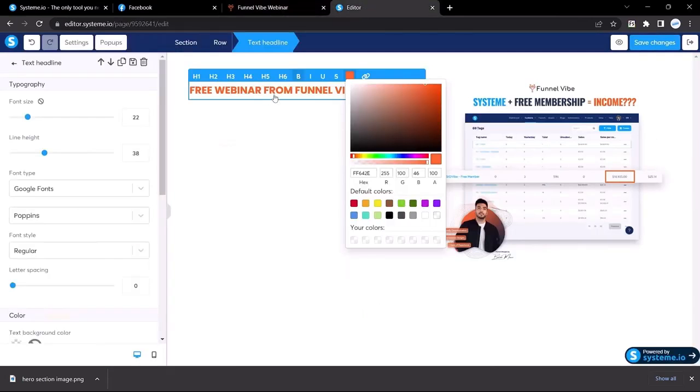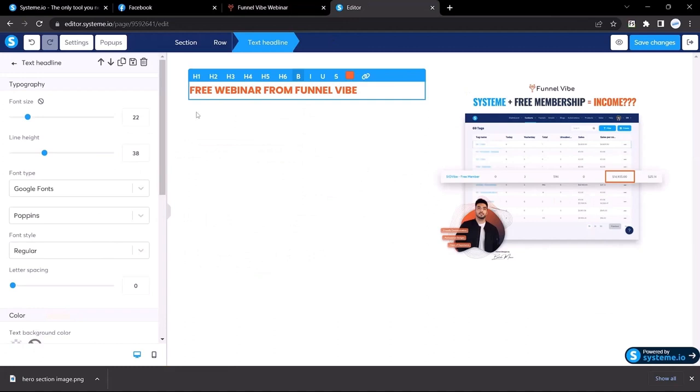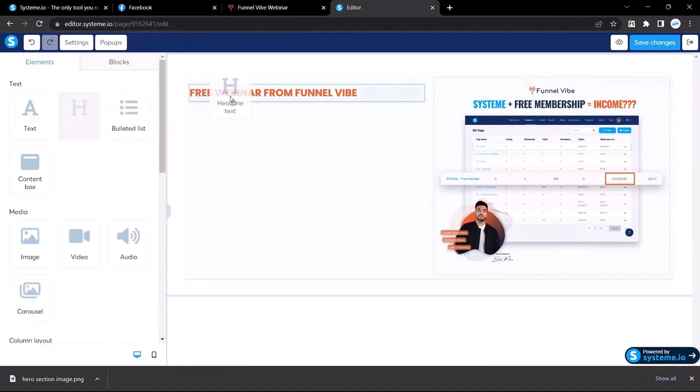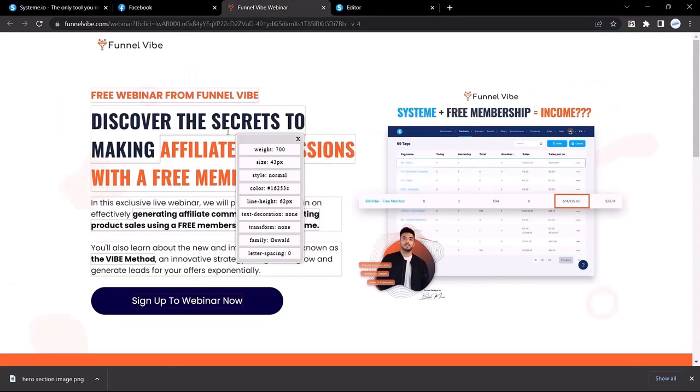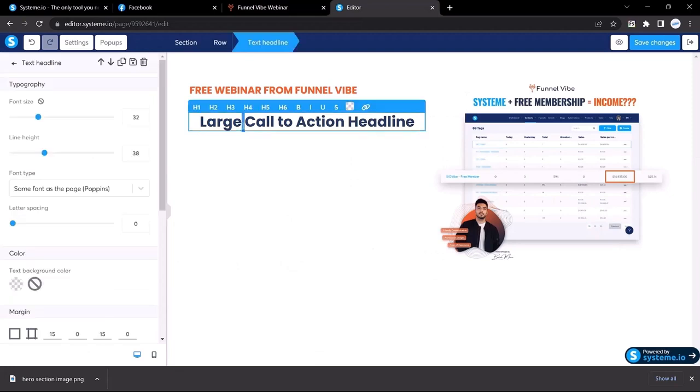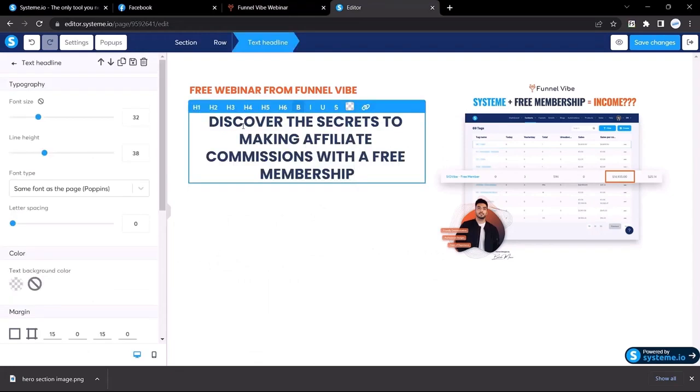So now we have added the first text here. Now we need to add the second text. So just come over here and drag the headline text again on here. Now I will just copy all of the text from here. Let's copy the text and double click here and paste the text over here.